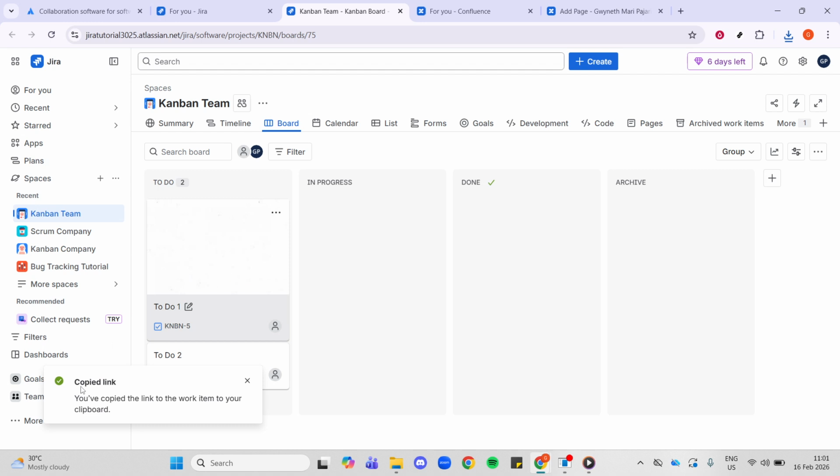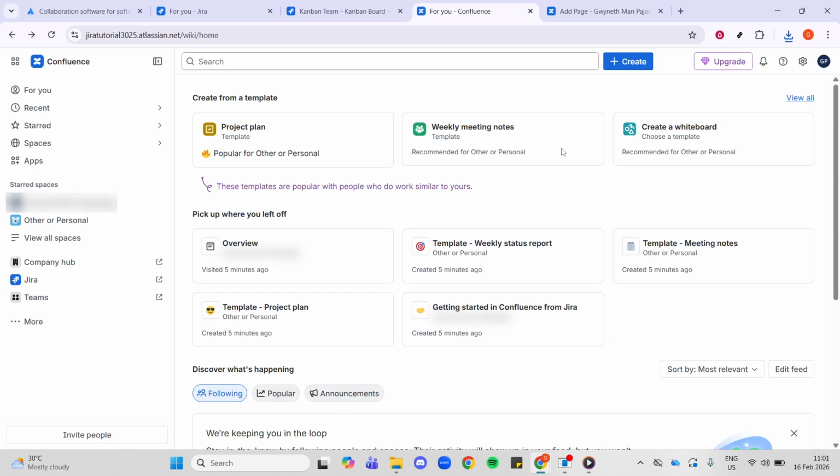Now look for the ticket you want to link to Confluence. You can browse your project's issue list or use search to find it quickly by summary or key. Open that issue so you're on its detail view.